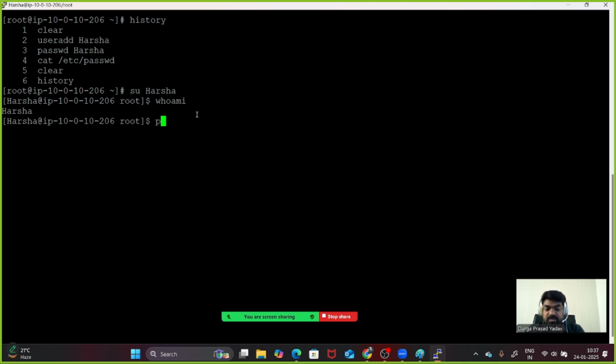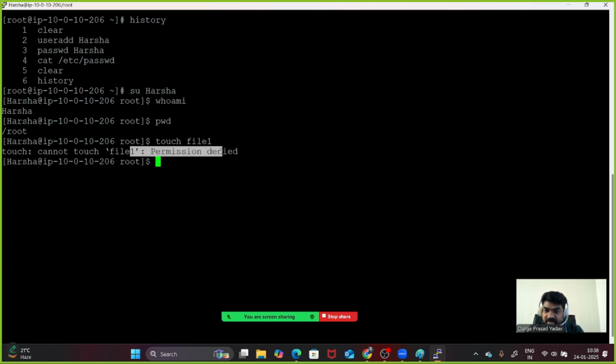And what is your present working directory? You will say it is root. Harsha cannot do anything in the root. Let's say I'm creating a blank file, file 1. It will show no permission, right? Because root is not for Harsha.